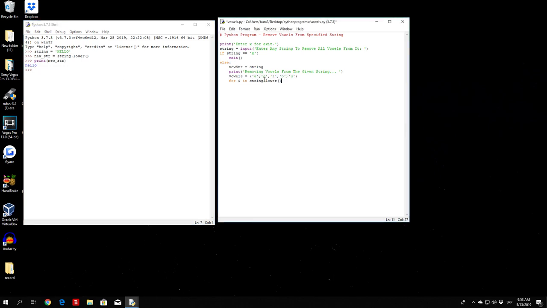So we are checking for each character in string.lower. Let me just call it c and not i, so c as for character. Then for each character, we are going to perform a check: if that character is in vowels, which we specified in this line, then new_string will be equal to new_string.replace the character, or the vowel in our case, with an empty string, which we specify just like this.